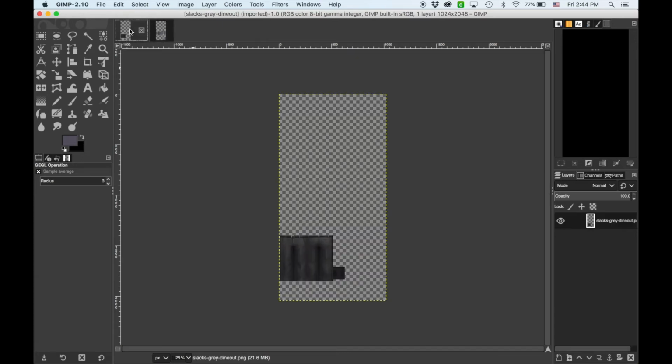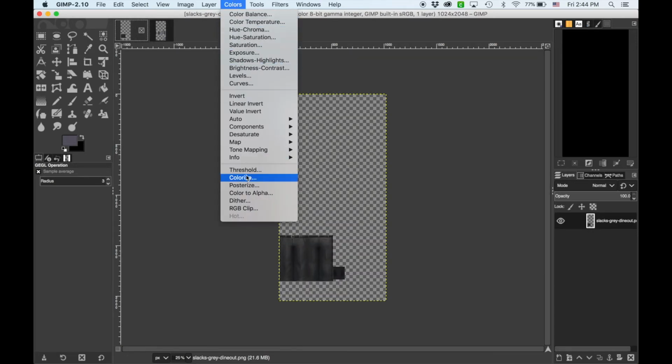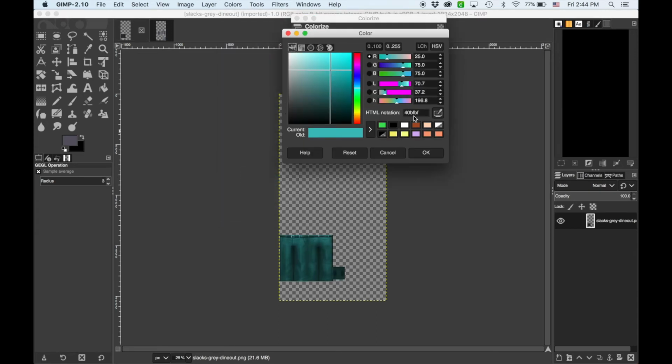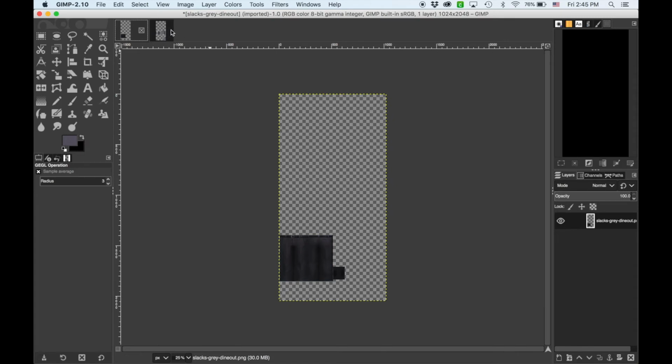Then I'm gonna go into my slacks texture, go to Colors, Colorize, and then click on this color bar. So if you don't have an HTML code, you can kind of just play around with these sliders to find the perfect color. Because I have a code, I'm going to go into HTML notation and paste that code that I got from my jacket. You'll notice that perhaps the pants are looking a little bit darker than the jacket.